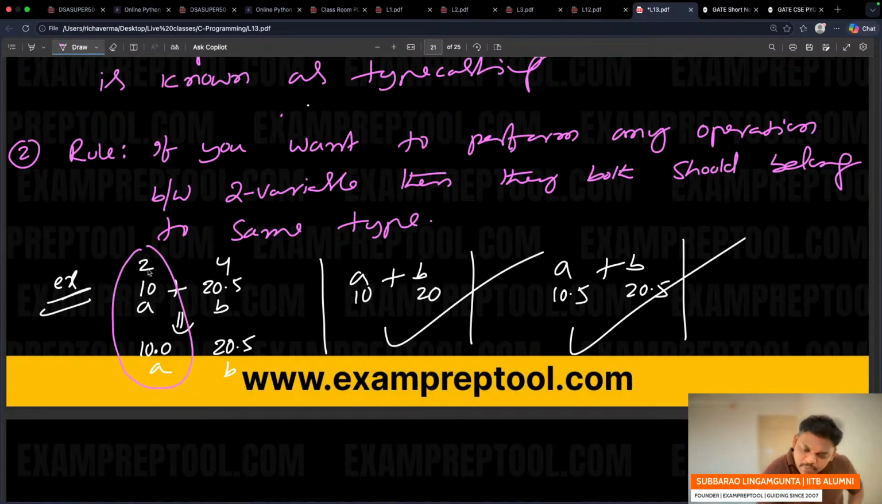2 bytes person you stored in 4 bytes. 4 bytes person, 4 bytes you stored nothing. 2 bytes person you stored in 4 bytes. Oh, 2 bytes person, 4 bytes I stored. So this is called typecasting. Some people are asking, what is the terminology?